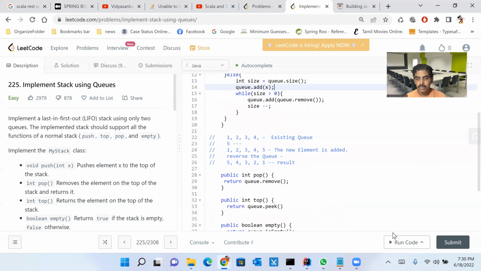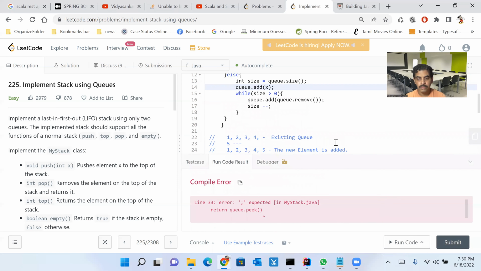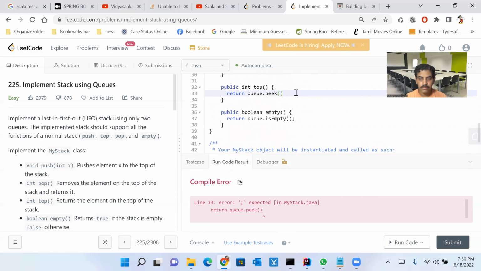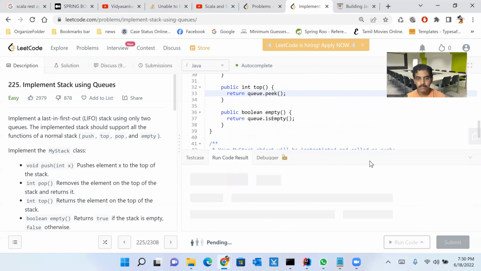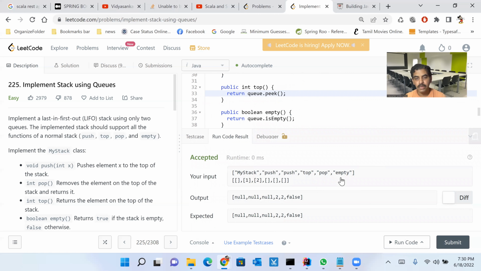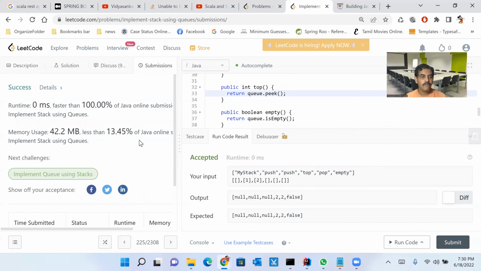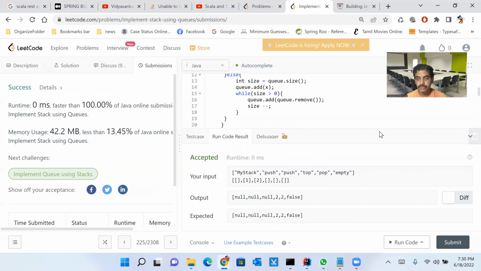Let me run this code and see what we get. Queue.peek. Yes, we got a runtime of 0 milliseconds. Let me submit this and see if it works. Yes, we got 0 milliseconds, faster than 100% of Java online submissions for implementing stack using queues.